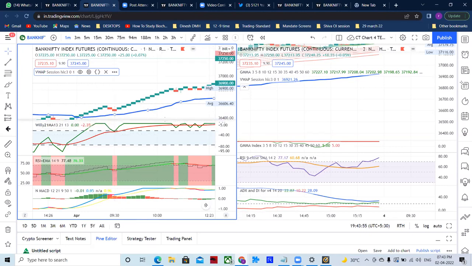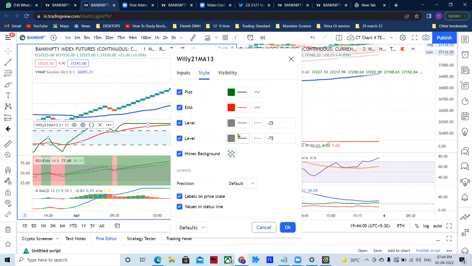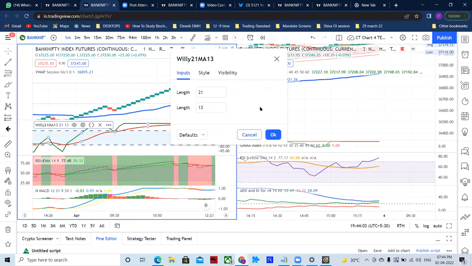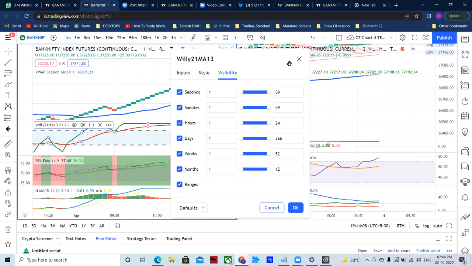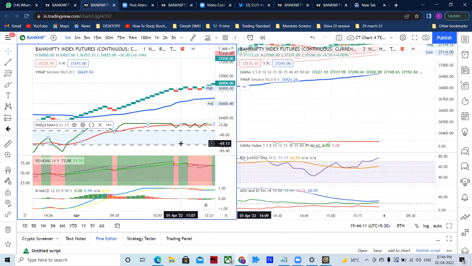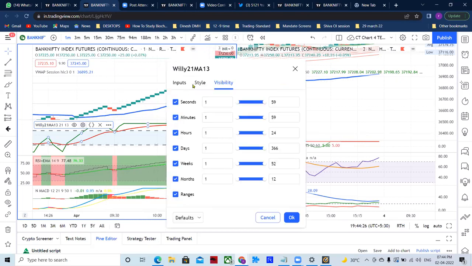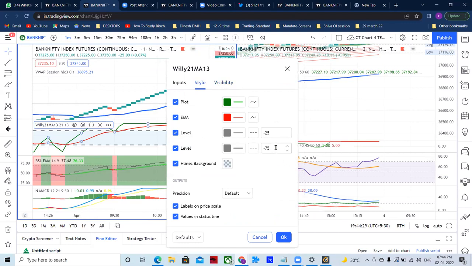Here also the settings are already configured. If you want to see the settings, you can go to that area and see the styles and input values. As you all know about this indicator, it will be used for exits and entries based on your observation. These are the values already given by Jagan sir. 70, minus 75 and minus 25 are the boundaries.